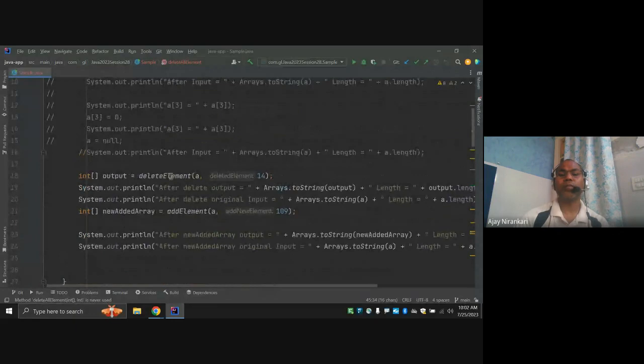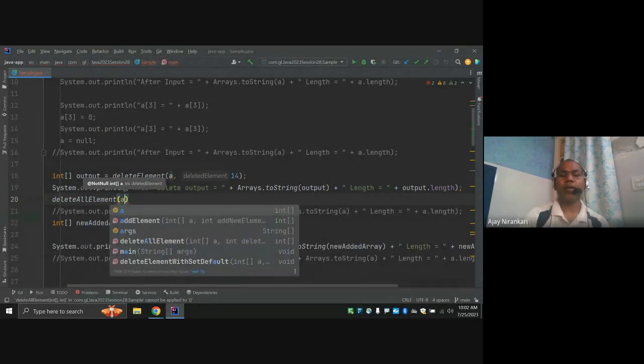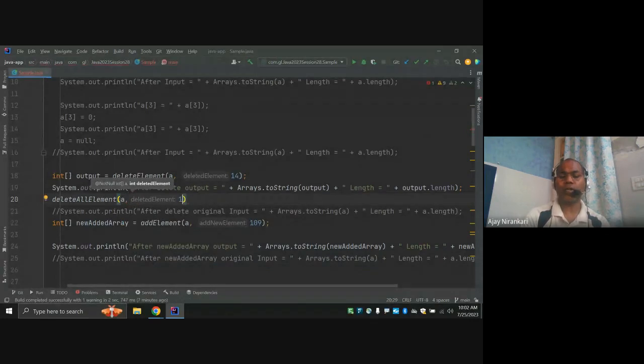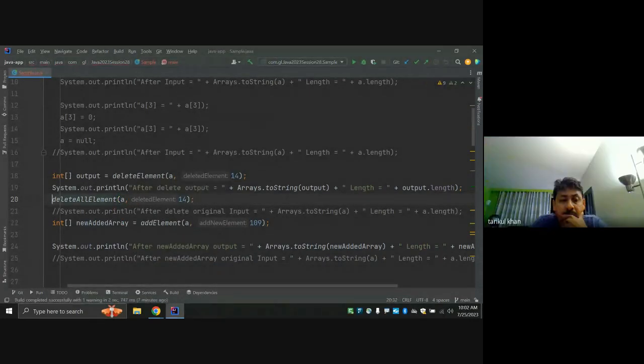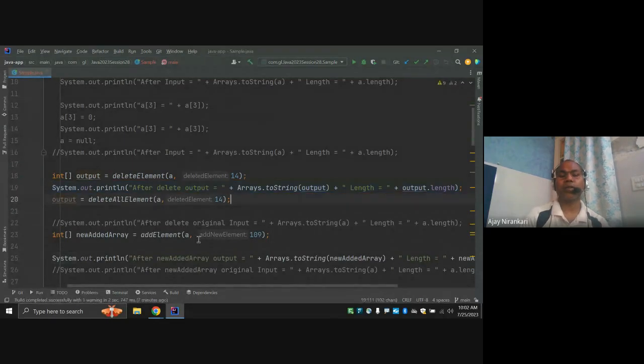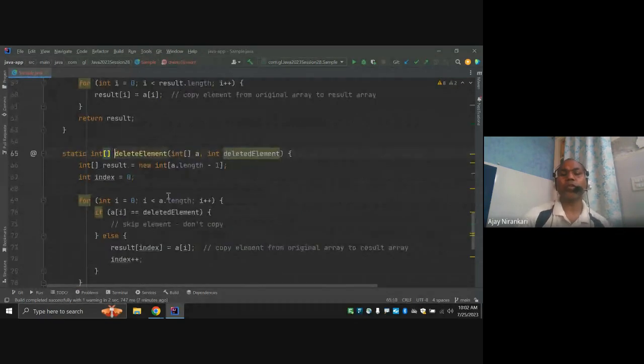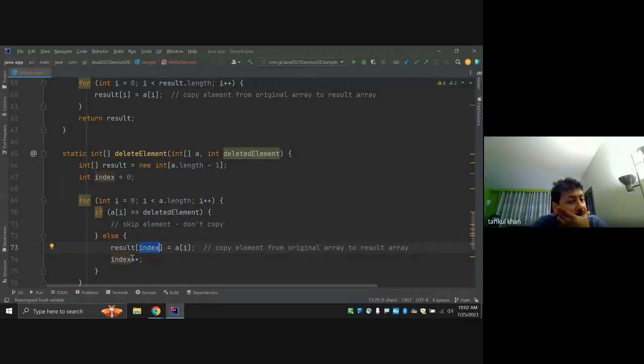So let me call this again, and I pass the array a comma 14, right? Let's check whether 14 exists or not. Currently running this code throws an exception because 14 is not found, there is no space to copy, right? Why does this throw an exception?